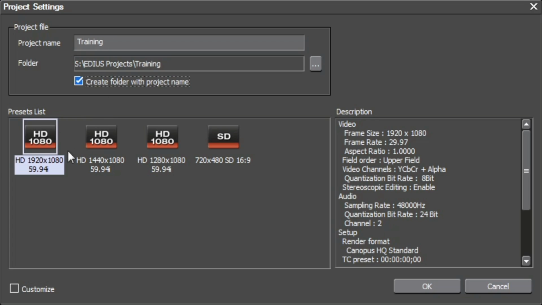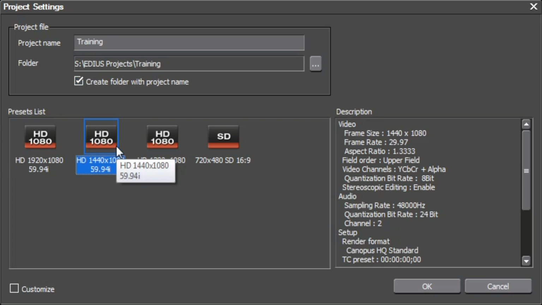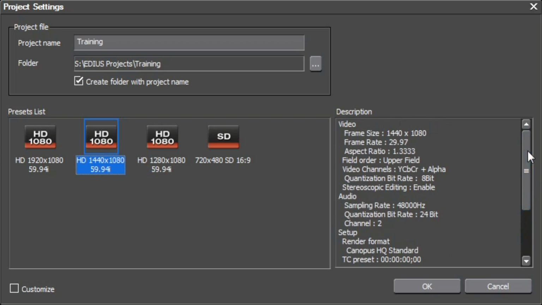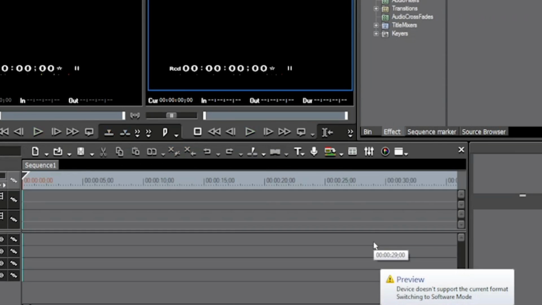So we've named our project. I'm going to go ahead and select 1440 by 1080 because that's what I'm going to be working in today. This third area over here, it just literally gives you the description of that preset. It gives you all the technical information so you can kind of look and see everything there to make sure that everything is correct and matching what it is you're going to be working on. So let's go ahead and select OK. And here you have Edius.